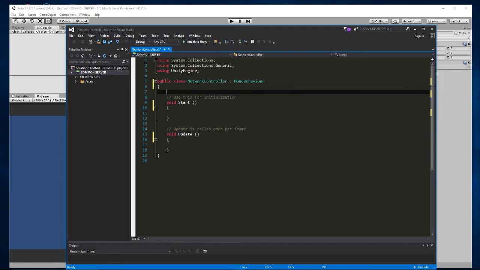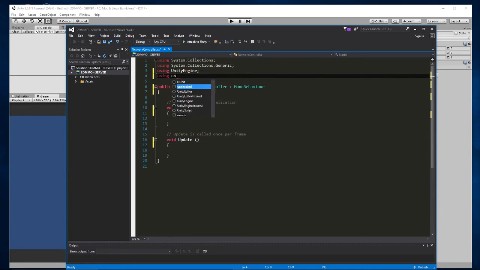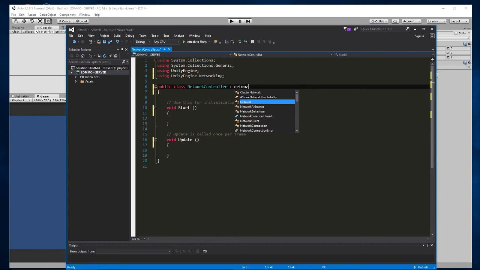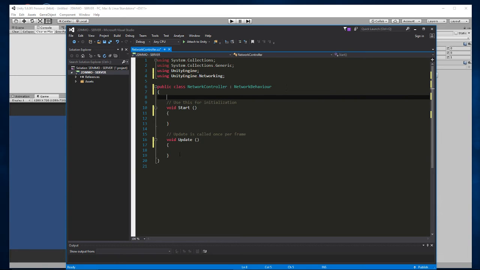Alright, let's see here. Network controller, we're going to use using UnityEngine.Networking. Alright, and then what we're going to do here is we need to say NetworkBehaviour. And I don't need any of this stuff.